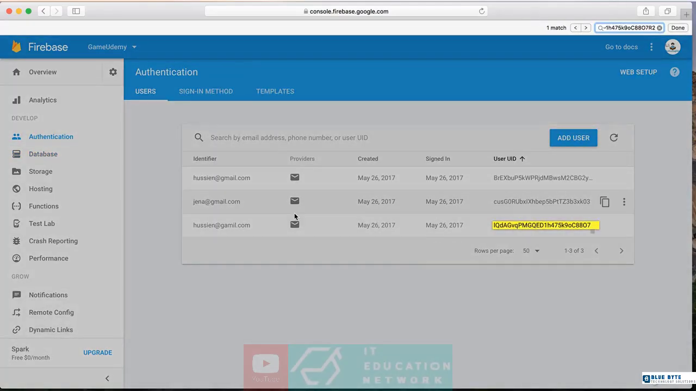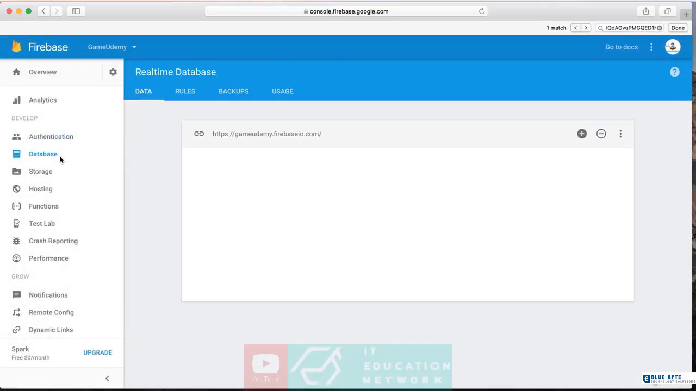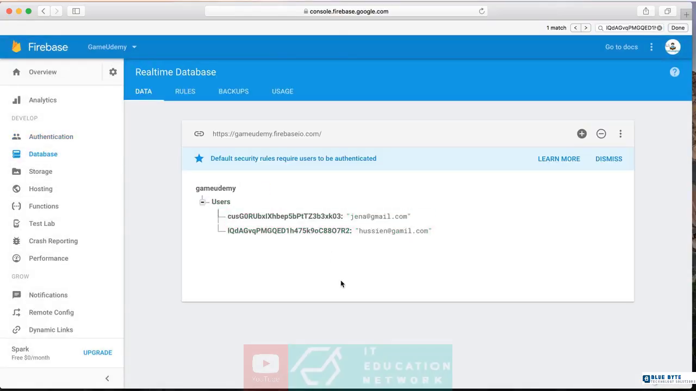See it? Same ID. So the idea is this: we have a node named users, and we will have all the information about these users. Every user has his UID, and we will continue saving all this information about these users.